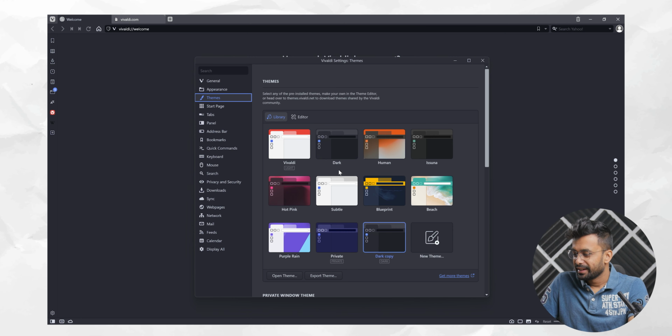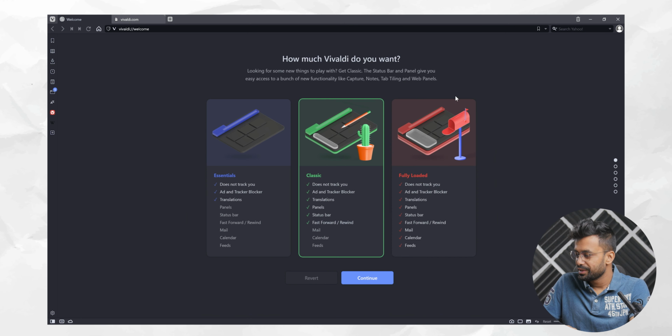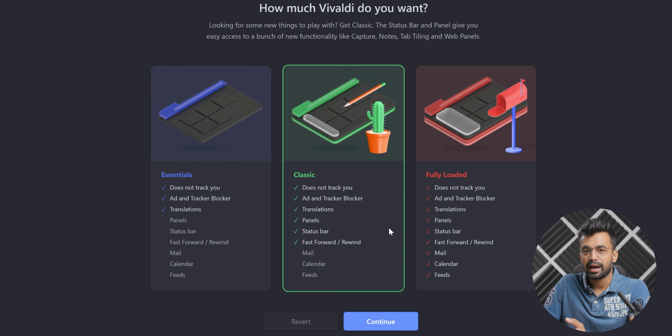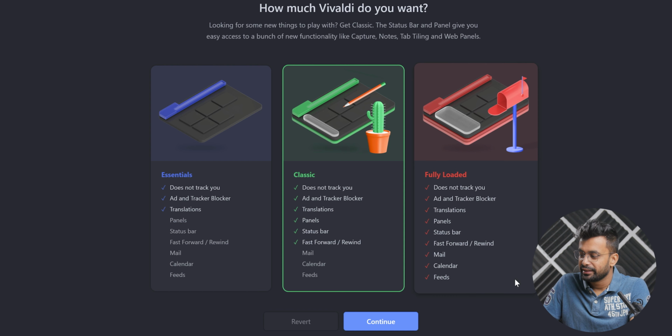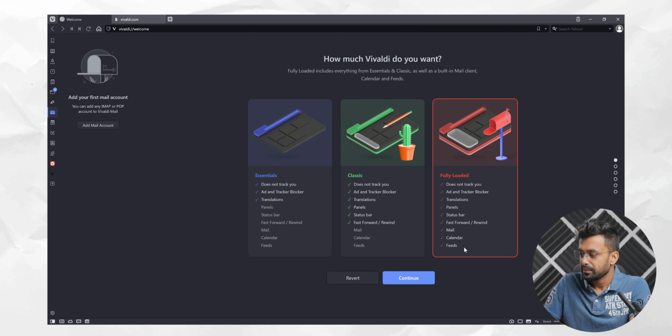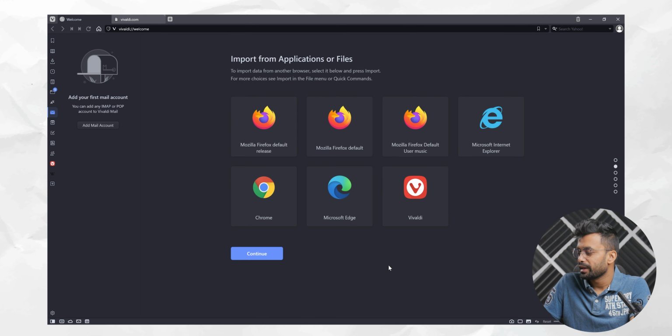Much better. Getting back to the setup, we can select our usage type. Even if you choose the essential, we are getting ad blocker, but we will go with fully loaded. As you can see, it has a lot of features enabled like panels, status bar, fast forward, rewind, mail, calendar and feeds. And we can turn these off anytime by going into the settings. Here we can import our data from other browsers, but we don't want to do that, so we'll skip that.